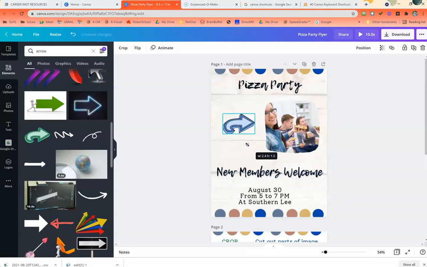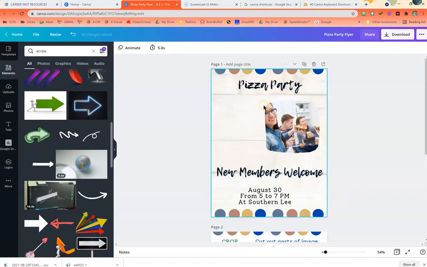Okay, and on some of these you may just need to try one and see how you like it. Here's another good tip. And so I can also label these. Pizza party flyer. So here's another good tip.